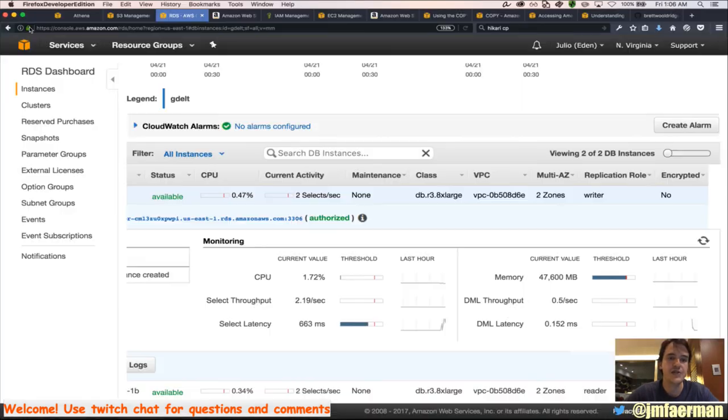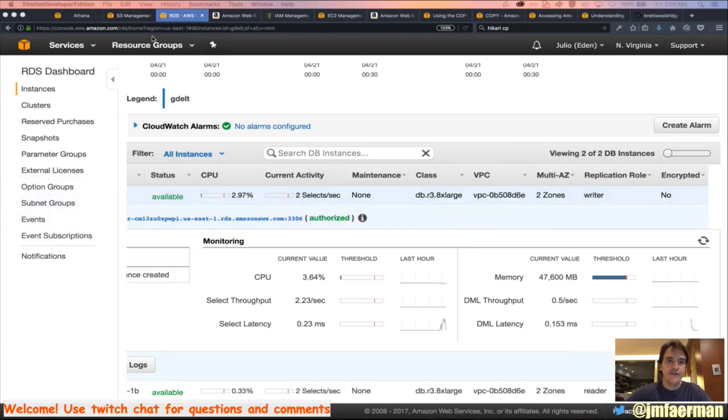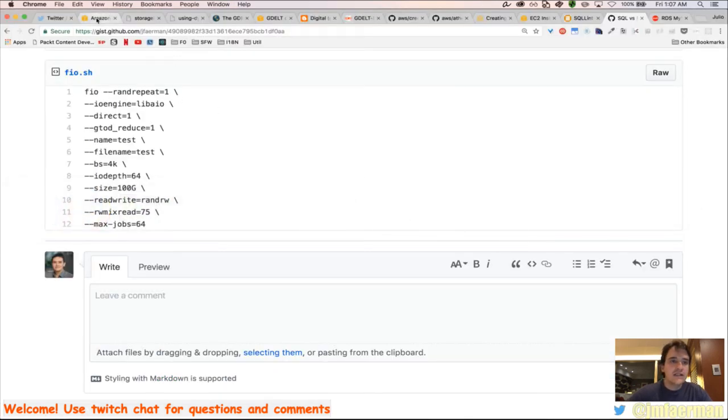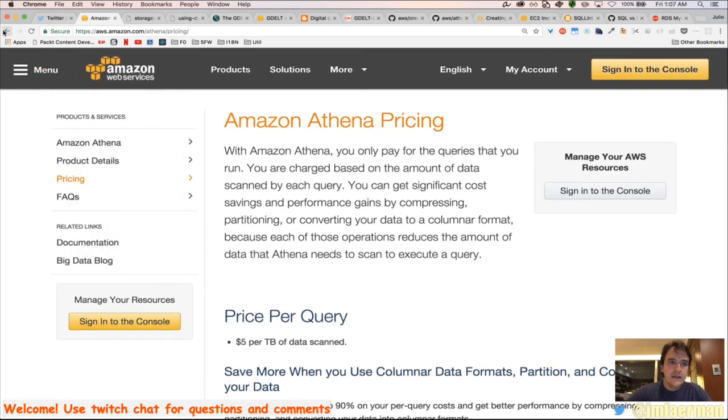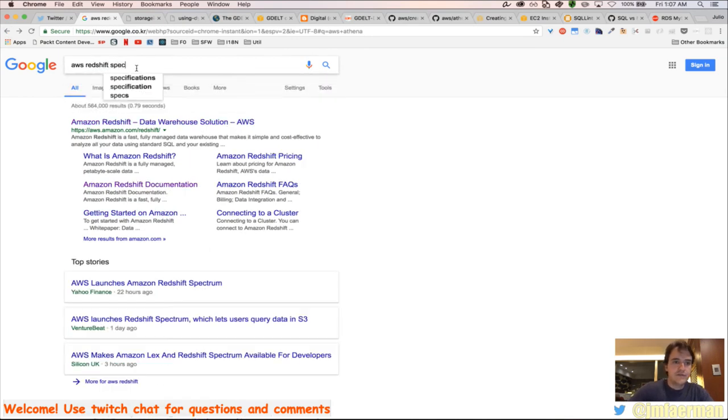So let's continue with what we were saying, that we would like to have the best of both worlds: data on S3 and indexed SQL query performance. And this is exactly what we announced yesterday at the San Francisco Summit, the Redshift Spectrum service. So let's go back to the blog. AWS Redshift Spectrum.